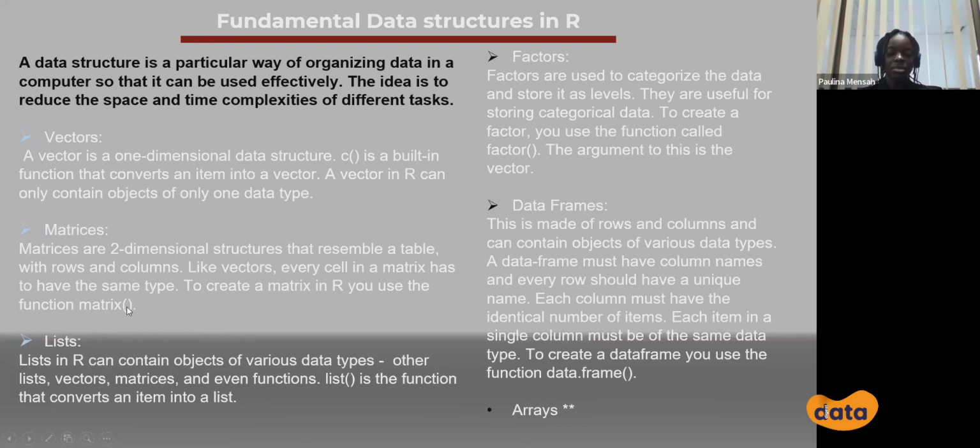Some of these data structures can take in data of only one type. For example, with vectors, you can't combine a character data and a numeric data in one vector. And we have lists. Lists can take objects of various data types. So you can have characters, complex numbers and all that in one list. And you can have other data structures also in one list.